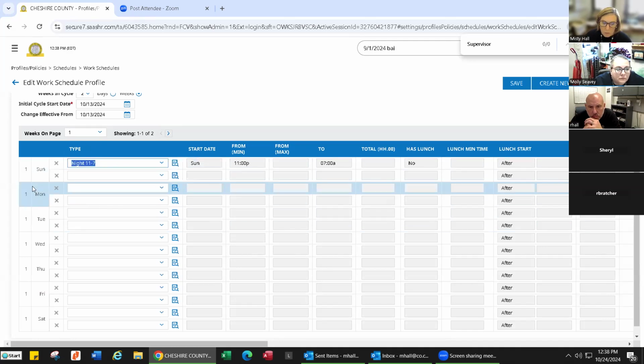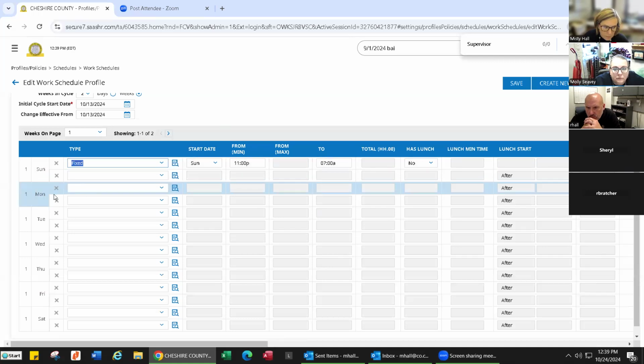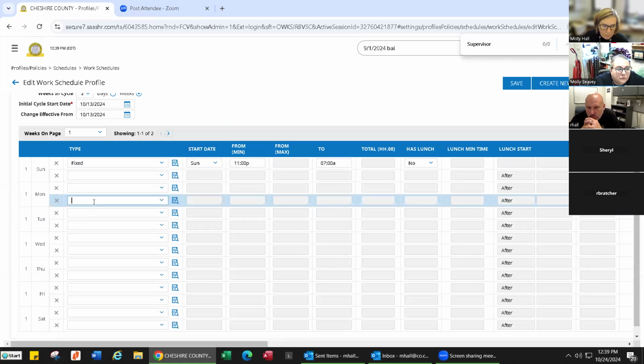If you didn't want to use those shortcuts and you wanted to manually type it all in because you have all this extra time, then feel free. You would select the fixed schedule. What a fixed schedule offers you is a fixed start and end time to your shift, and you would then populate the from and to time. And then come down to your next day and keep adding.